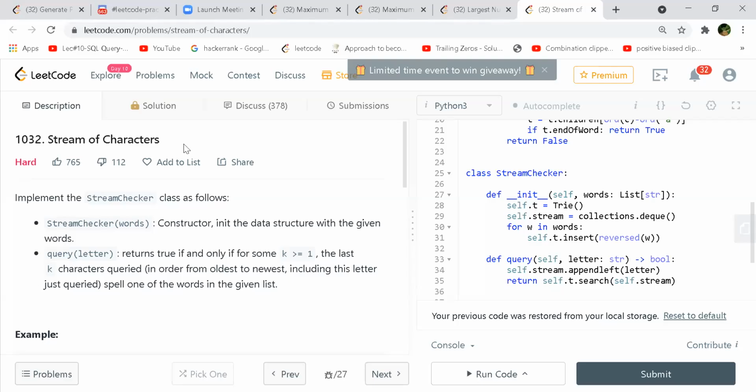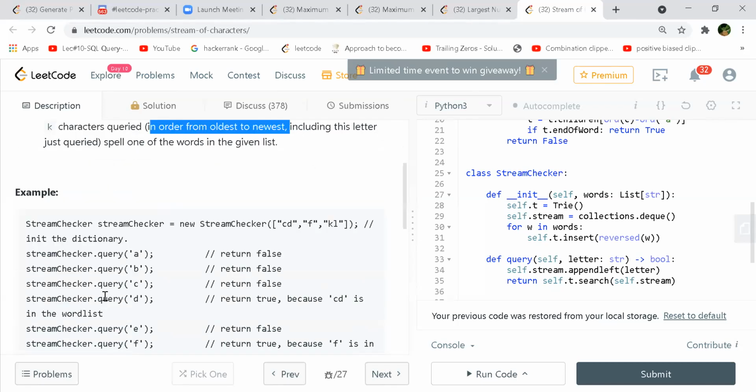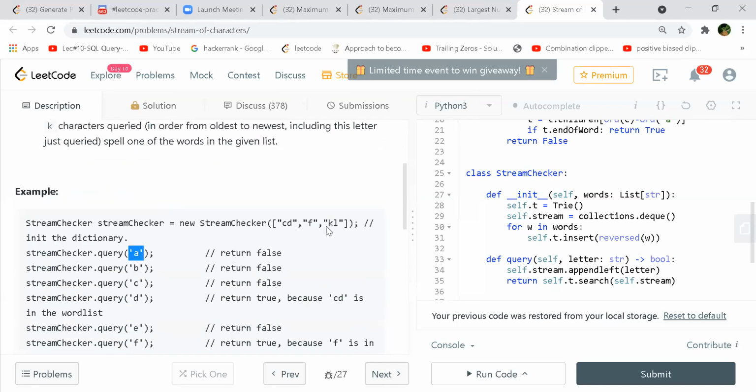Yeah, so the first question is Stream of Characters. We have to implement this class as follows. There is a constructor, which takes the given words, and a query method where a letter will be passed. It returns true if and only if for some k greater than or equal to 1, the last k characters queried, from oldest to newest, including the most recent one just queried, spell one of the words given in the list. So this is the list that they have.